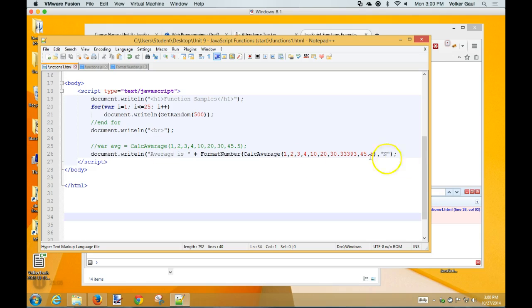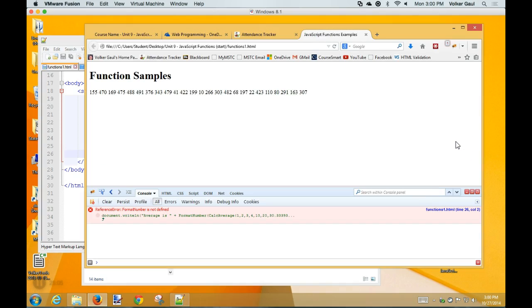Really? Yeah, there's a document right line parenthesis. So that one was easy. Save. Refresh. Now I got something, but now I get a different error. Format number is not defined.